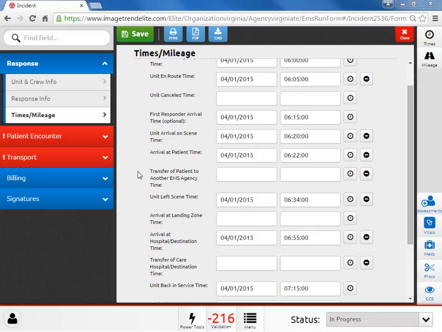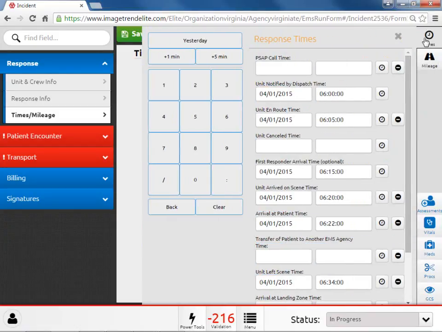Before moving on to the mileage fields, I'll show you the time form slide out. I'll select this time symbol and the other entry screen for date and time will appear. The fields listed here are exactly the same as what we were just looking at. You can see that all of the entries that were made are also showing up here.